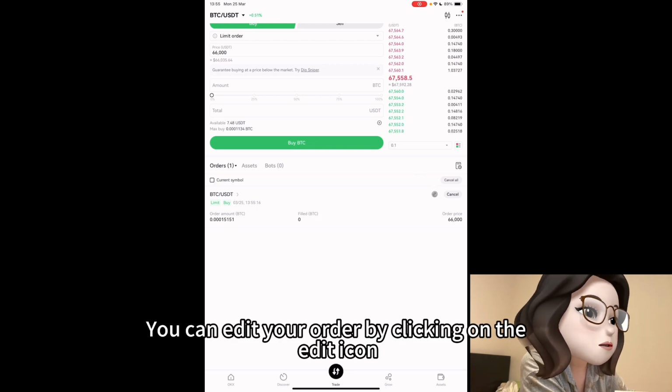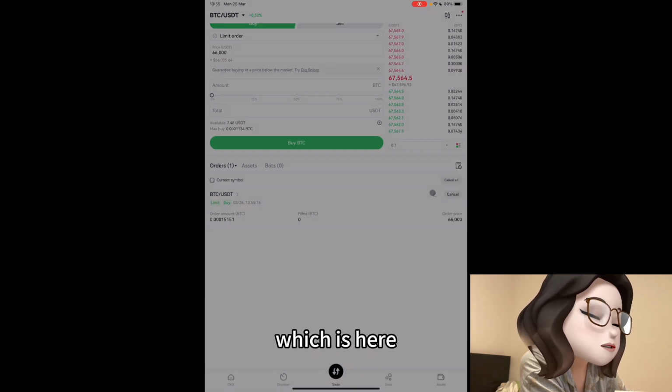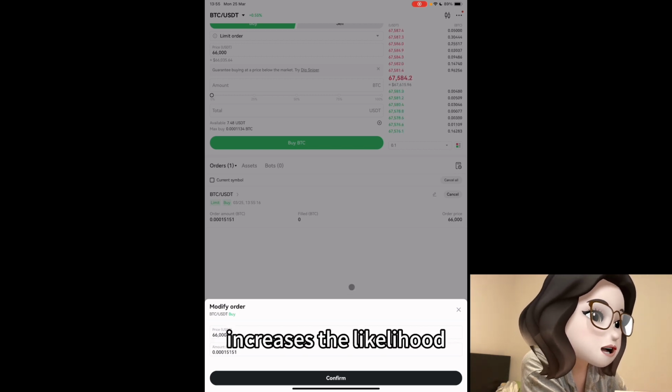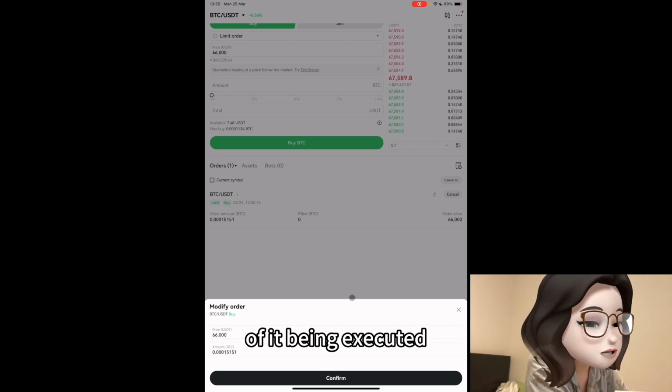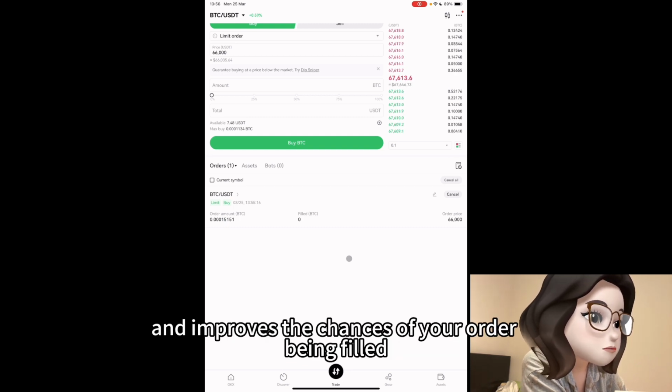You can amend your order by clicking on the edit icon next to the cancel option, which is here. By adjusting your order price slightly below the market price, you increase the likelihood of it being executed. This strategy accounts for price fluctuations and increases the chance of your order being filled.